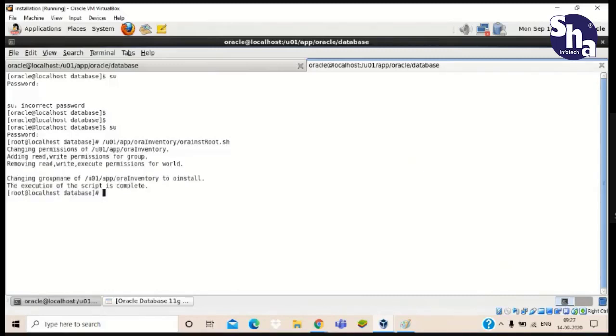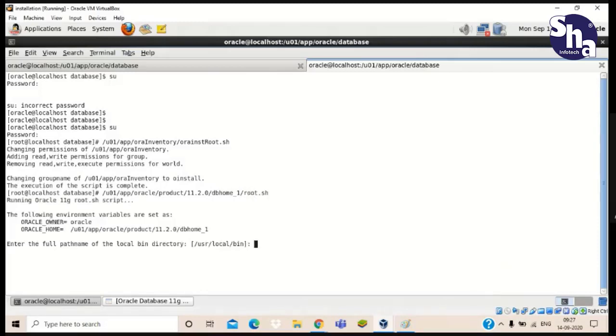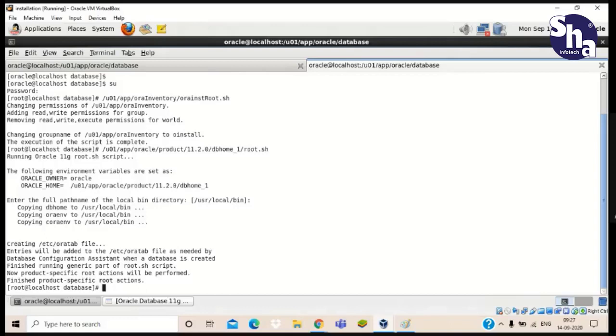Now our second script is /u01/app/oracle/product/11.2.0/db_home_1/root.sh. Clear? Just enter it. You can see our script is complete. Both scripts have run.